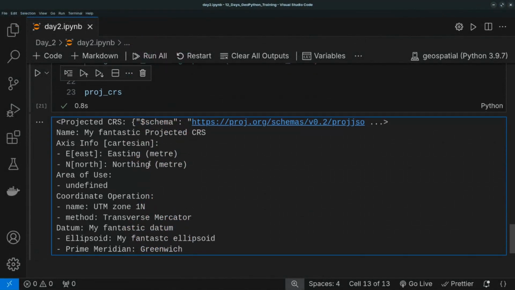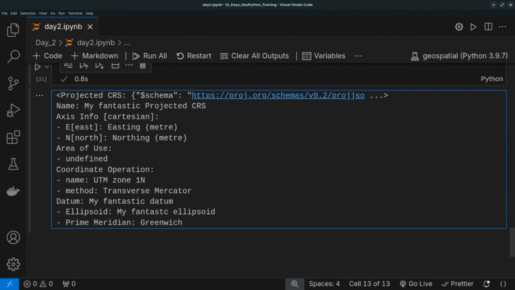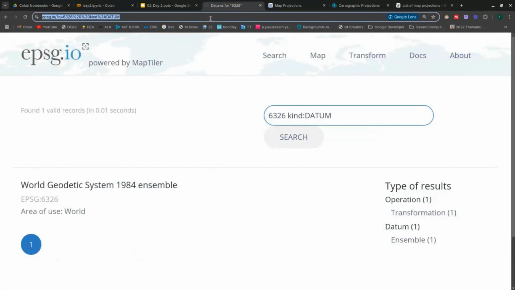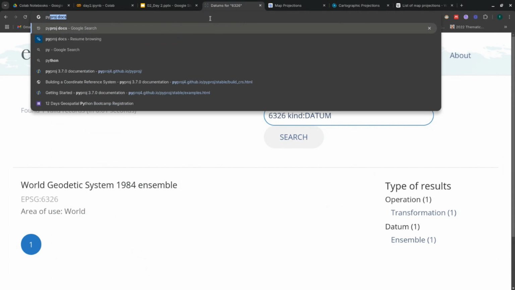That is fine. So that is not all there is about Pyproj. In fact, if you should go back to Pyproj, this is the documentation page. There are a lot of things you can do, a lot.